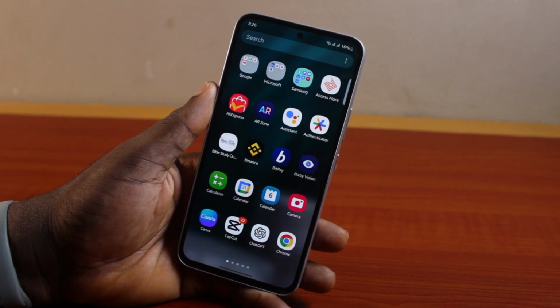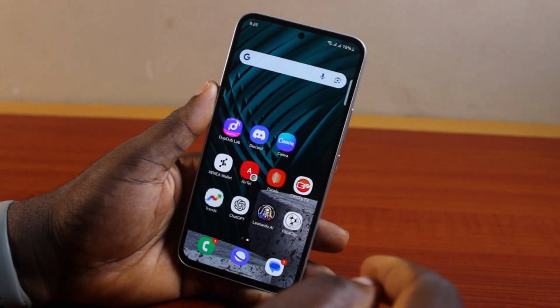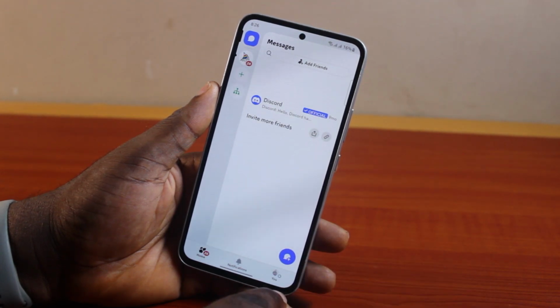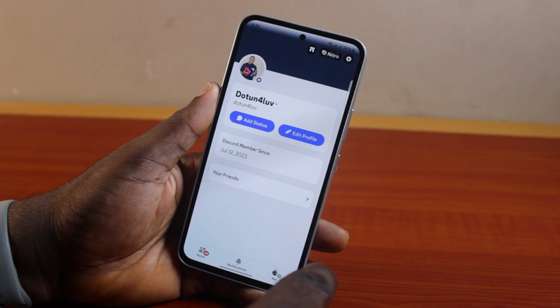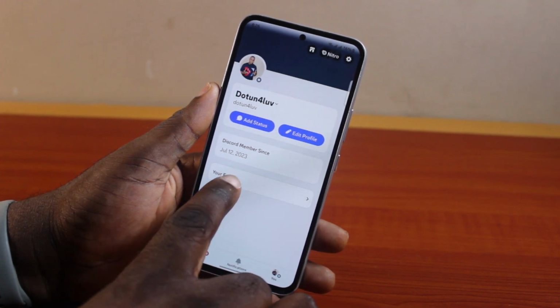Now to add friends on Discord, all you need to do is open the Discord app on your phone. This could be on Android or on iPhone. Just open the Discord application, and once it's open, click on the You button at the bottom right. Now, locate your friends on your profile page and click on it.